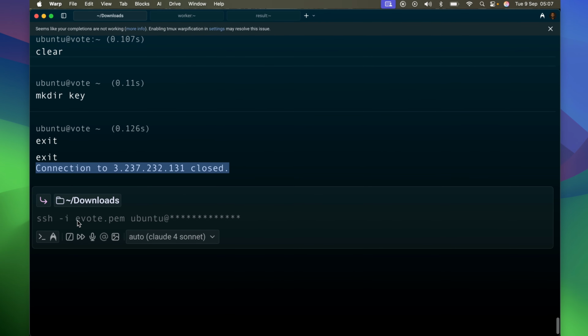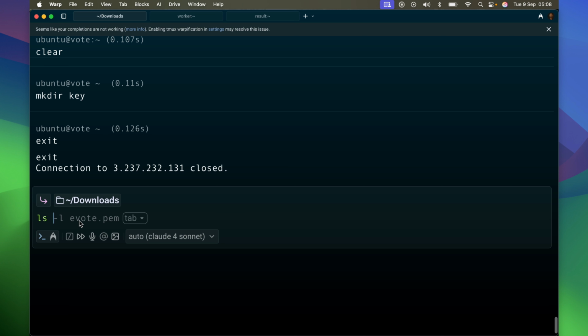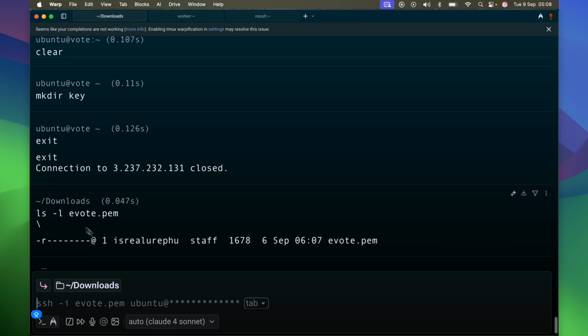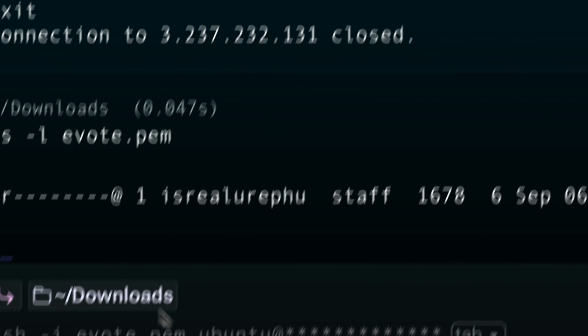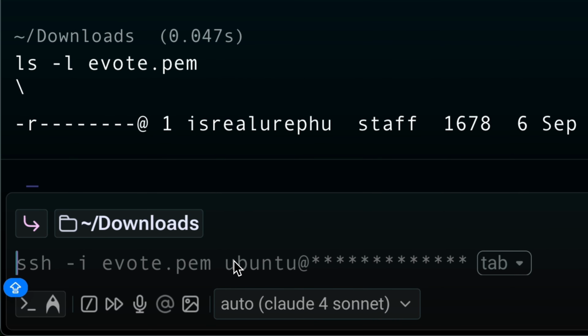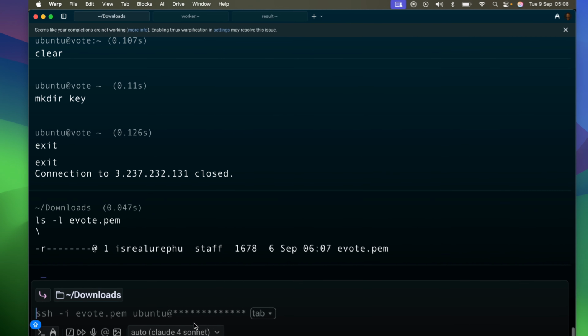I'm already on my local computer. Now if I do ls, eVoting.pem like this, you can see that this is the key. This is the private key. So I'm going to copy this from my local machine into the EC2 instance. Now, how do we do that?